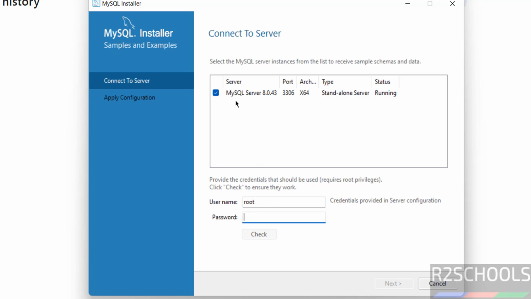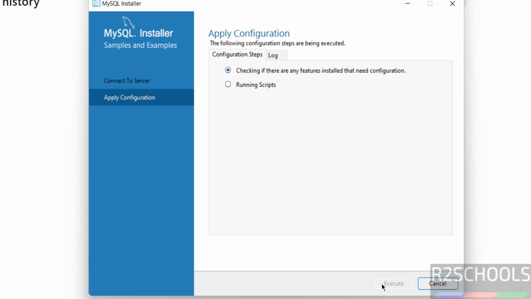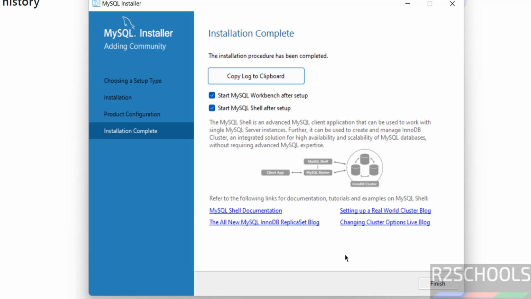So we have to connect to server. So provide the password of root account. Then click on check. Successfully connected. Next. Click on execute to install the sample databases. Successfully installed. Click on next. That is finished. Then click on next.